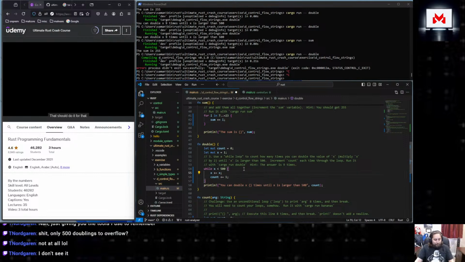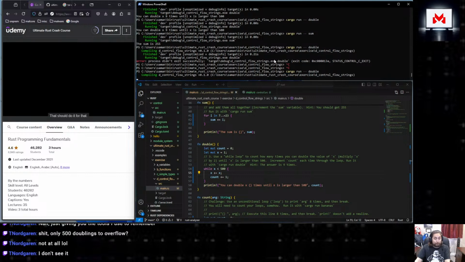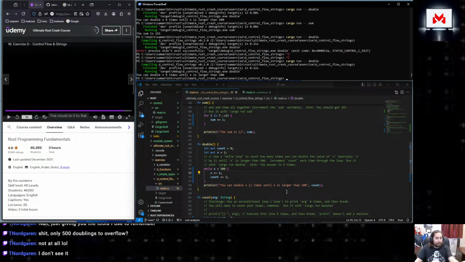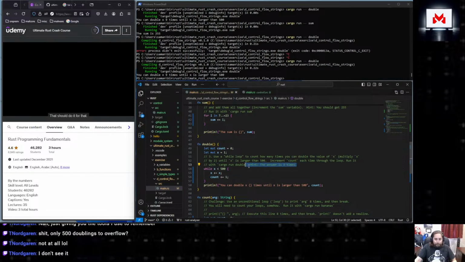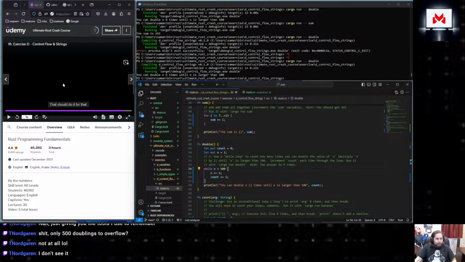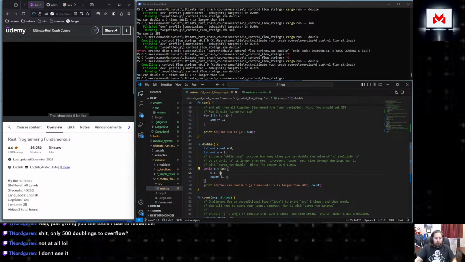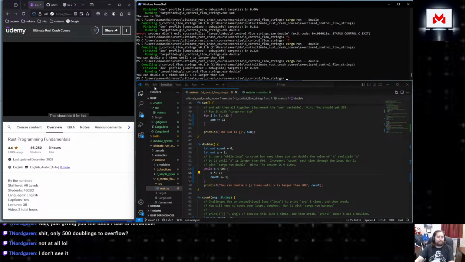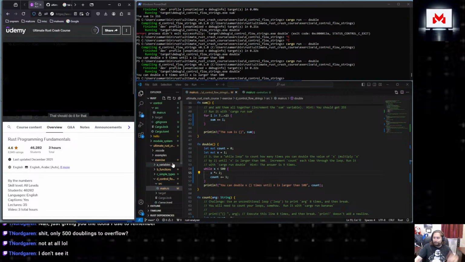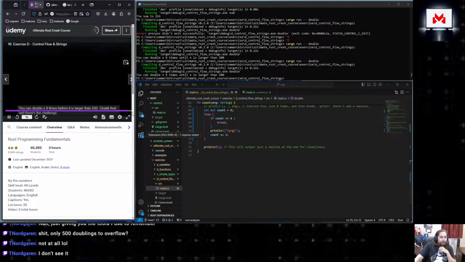Because I know this works, and it gets the same answer that he has, which is 9. But he does times equals 2 in here. Okay, I got it. So let's save and give it a try. Cargo run. The answer is, I'm stupid. You can double x 9 times.